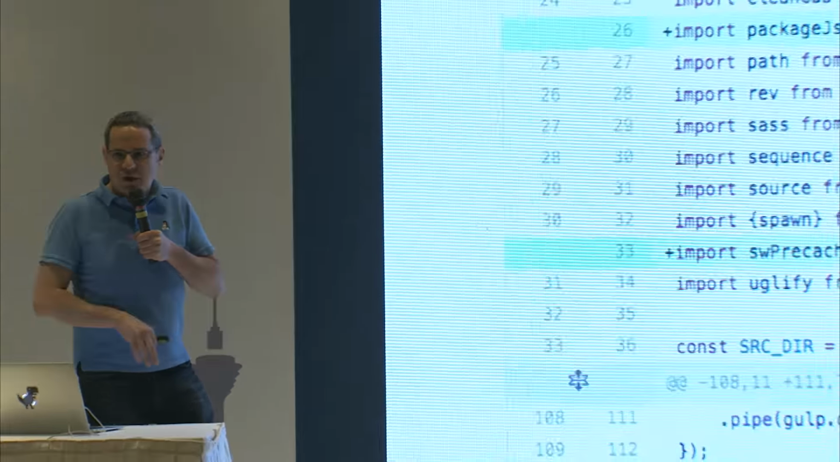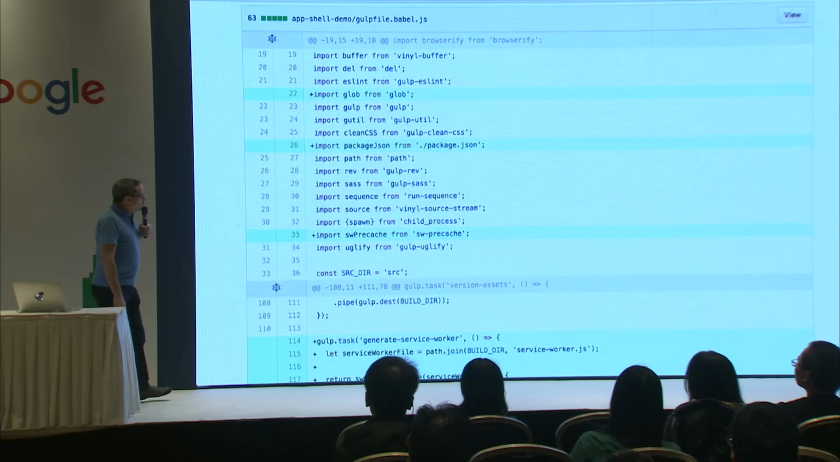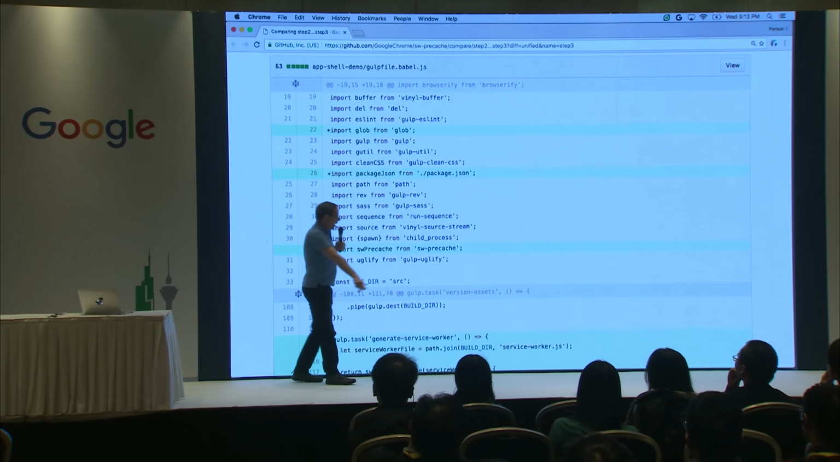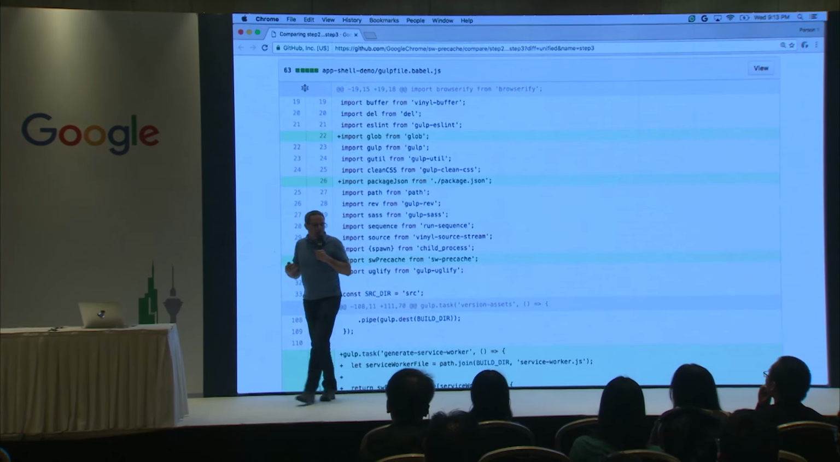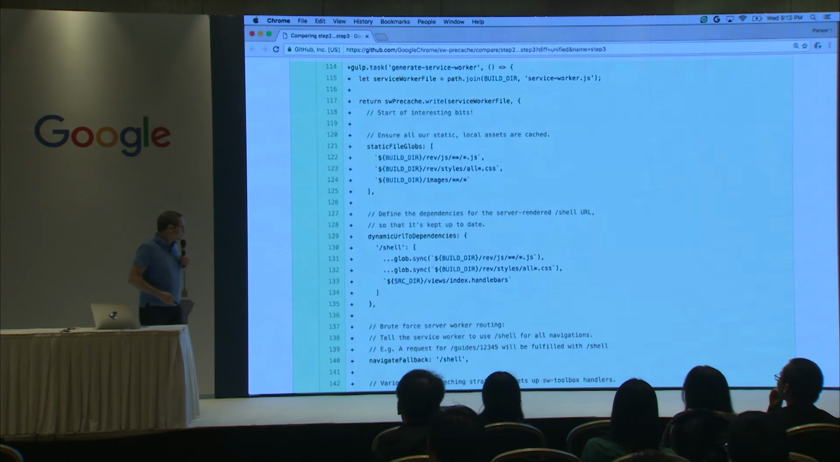So let's have a look at how I went from step 2, where we added server-side rendering, to add our service worker. So the first thing I did was I added SW Precache to my Gulp build task. And SW Precache is the thing that's going to help us pre-cache our key pieces. Then I've added a Gulp task called Generate Service Worker. Really creative name, I know. So Generate Service Worker is going to build our service worker for us. And there's a couple of things it does.